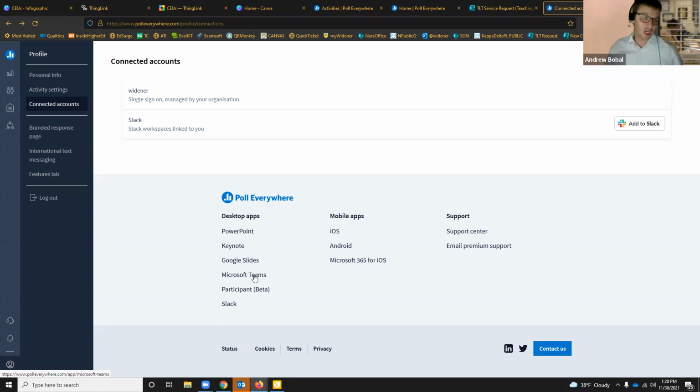We can always touch a little bit more on Teams at another time as we ramp that up a little bit. And then here's another tool called Participant. I don't have anyone that has ever asked me about Participant, but that's another tool you can plug into. And then, of course, we talked about Slack there as well.